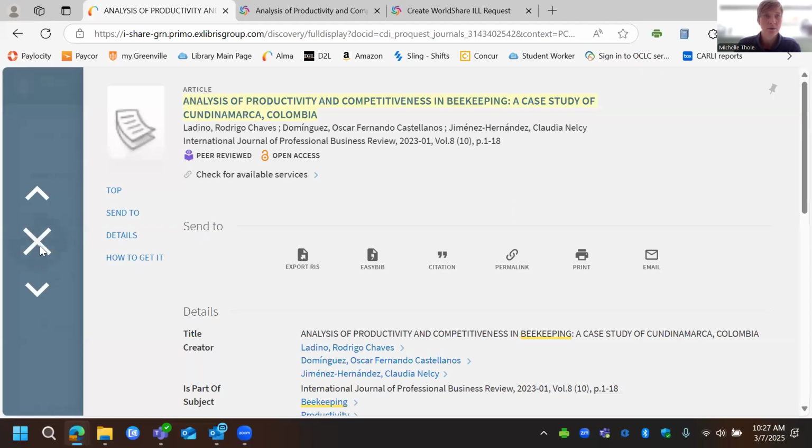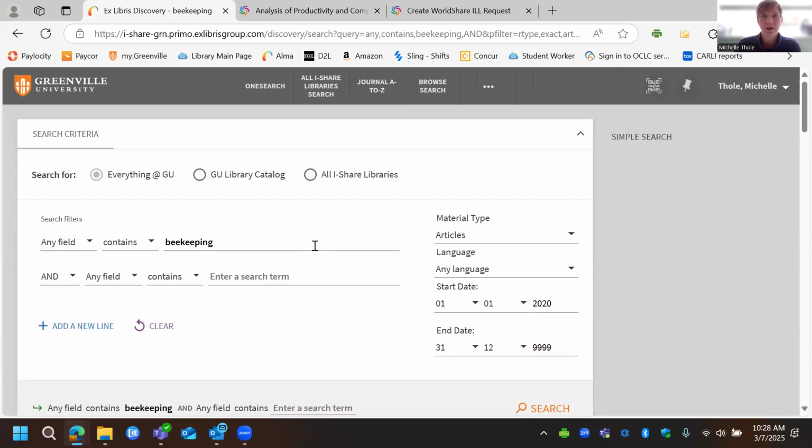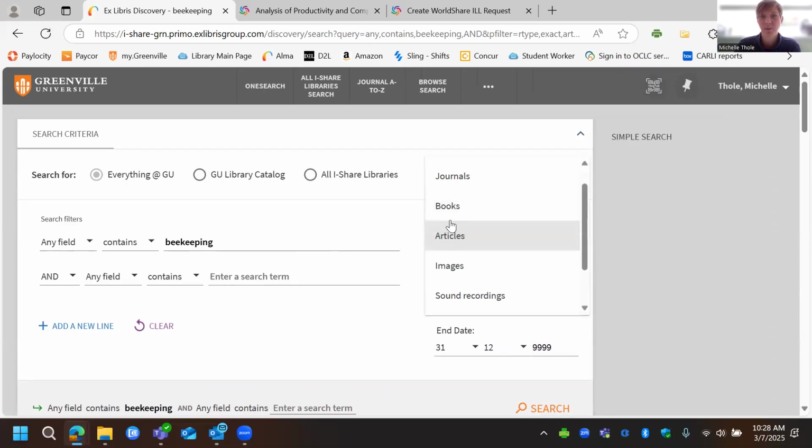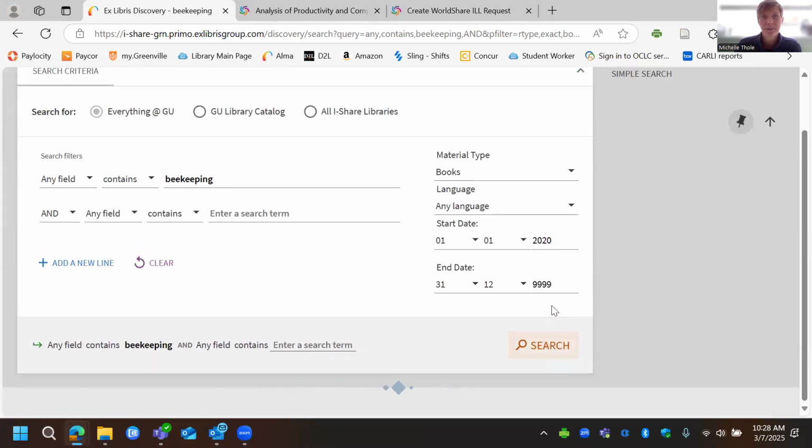An article. We'll do a couple of different ways for books. So if we come back to our advanced search in the Greenville University catalog and change the material type that we're looking for to books, and repeat our search.